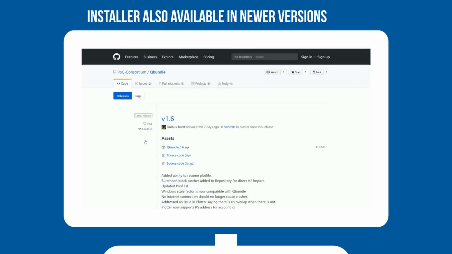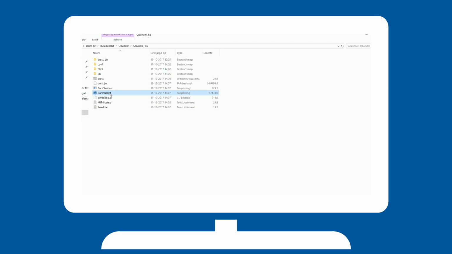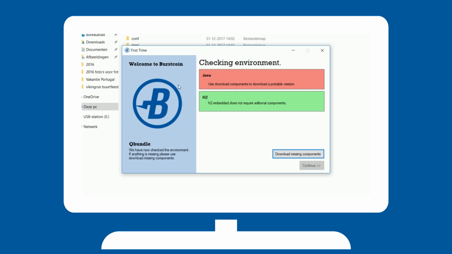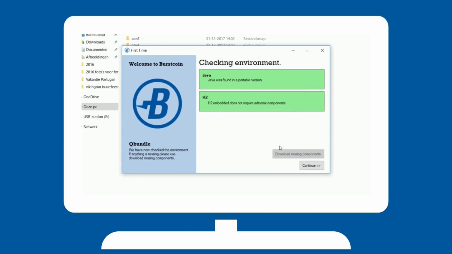Once on the GitHub, please make sure you are downloading the latest version and go ahead and download the zip file. Unzip its contents to its own folder. Run burstwallet.exe. Qbundle will automatically check if all the necessary files are present. If not, you will be prompted to download these by clicking the Download Missing Components button. Click it and Qbundle will handle the rest. Once done, you will see green blocks to indicate Qbundle is ready.